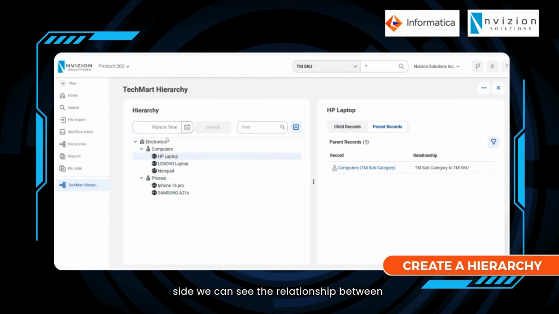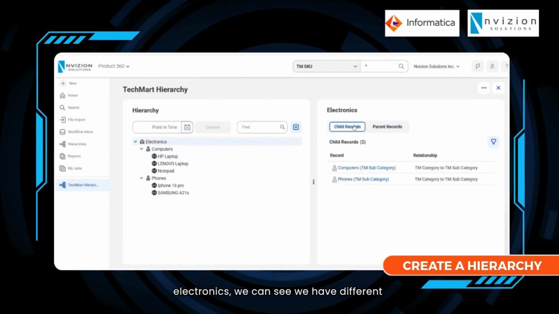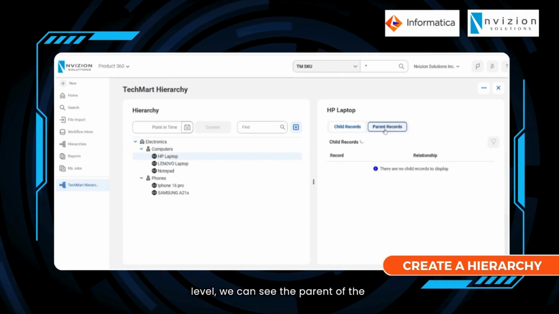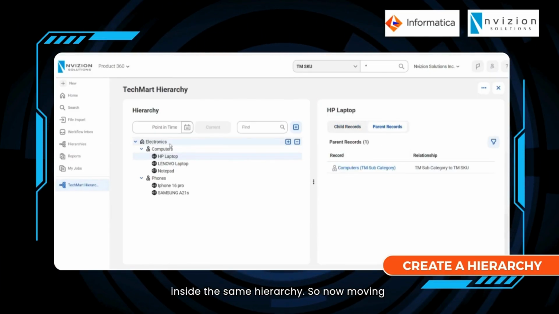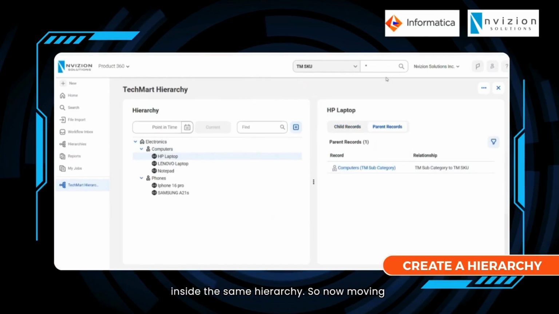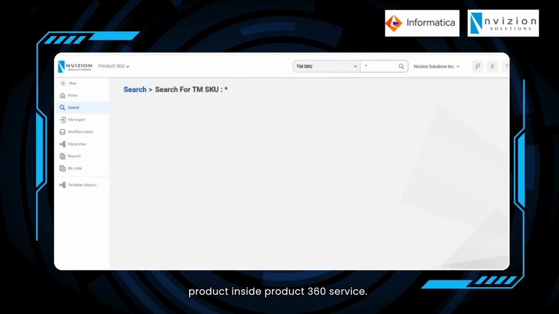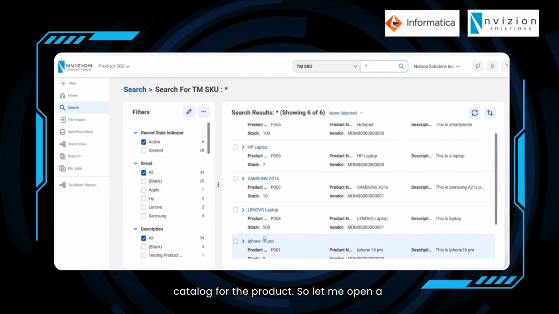On the right hand side, we can see the relationship between the child and the parent. For electronics, we have different children inside it, like computers and phones. And when you go to the product level, we can see the parent of the product. So this relationship we have established between the different nodes inside the same hierarchy. Now moving into the product UI, I'm searching for the product inside the Product 360 service. These are the records present in our catalog for the product. Let me open a product.